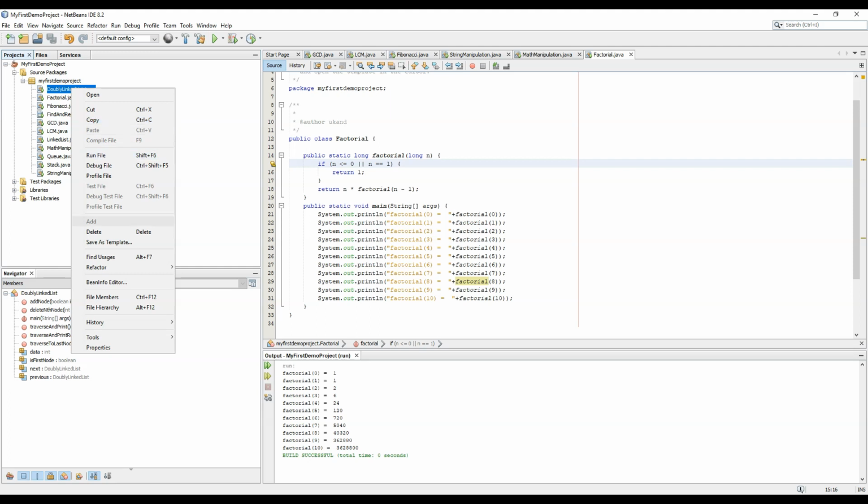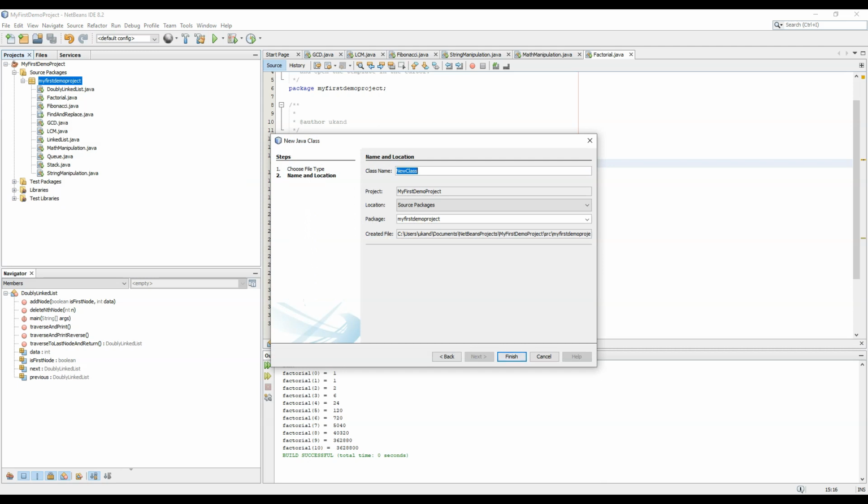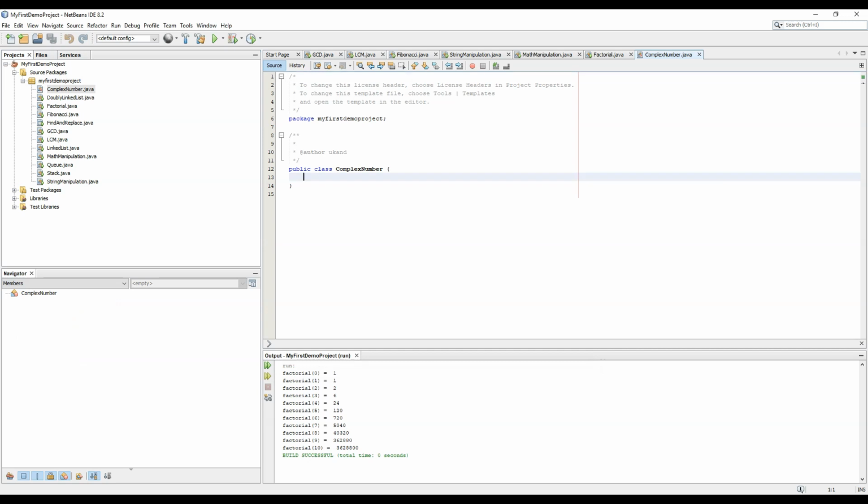So let's create a new class named ComplexNumber. So what is a complex number? A complex number is a number having a real part and an imaginary part. So a complex number is equal to a real number plus an imaginary number written separately using an iota. So it is written as a plus iota b.